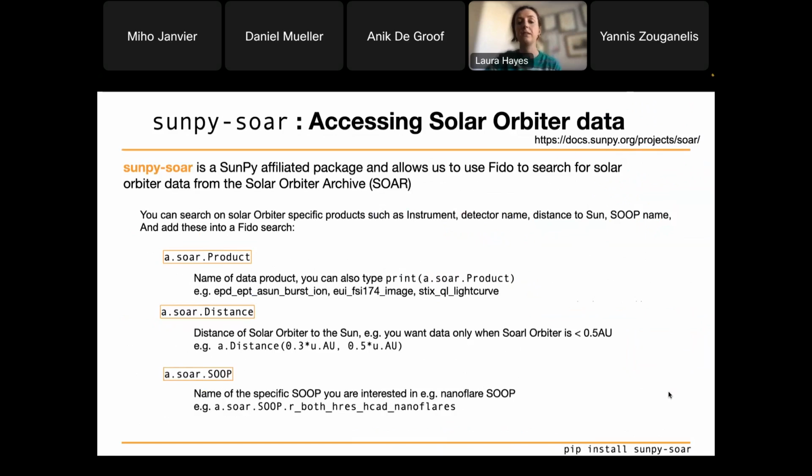Now, in terms of accessing the data, Daniel showed the Solar Orbiter archive. So of course you can go onto the website and you can search for your data there. It's the same way to get the data there or through SunPy, but you might want to access your data through an API similar to the way you would access other data. What SunPy Soar does differently is that it hooks onto Fido, so it's an affiliated package. You also need to import it.